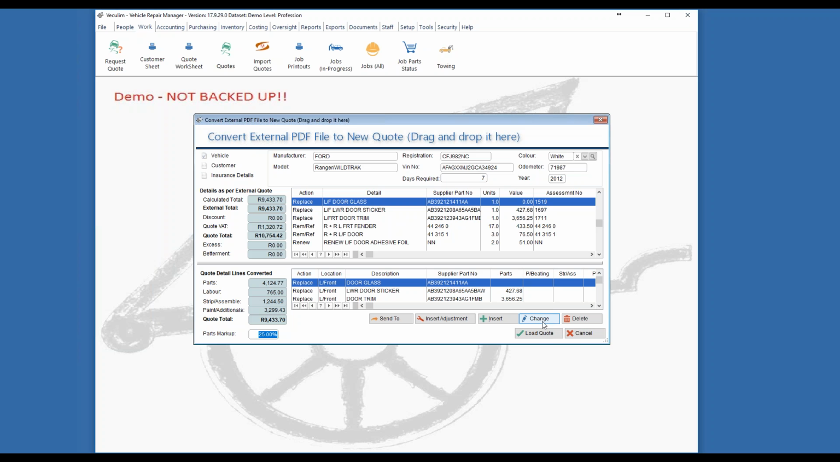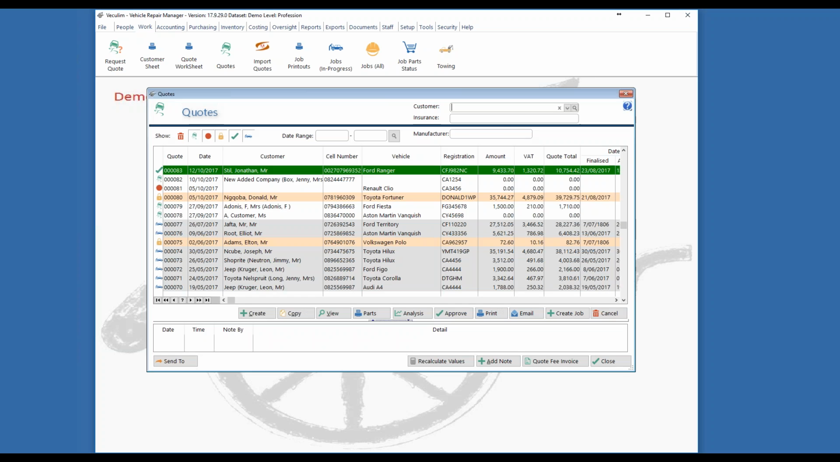Now, once you're happy with all that information, you simply click on the load quote button, and then Veculum will open up the quotes window for you with your new imported quotation right at the top. And please note that you'll see it's listed with a little green tick as approved, and also the color of that will also be green. So Veculum will also import your quotations as finalized and approved.